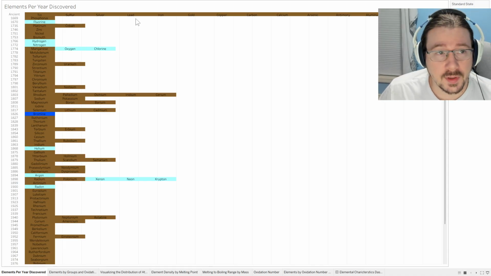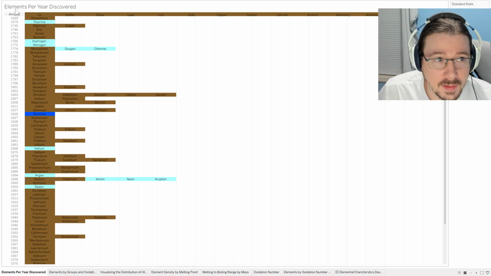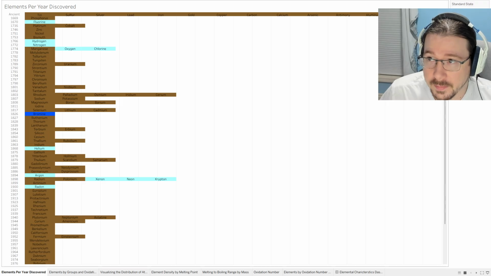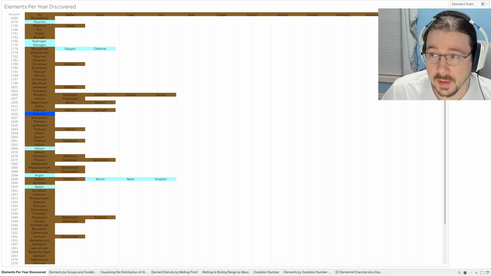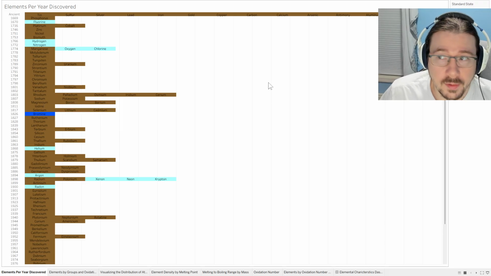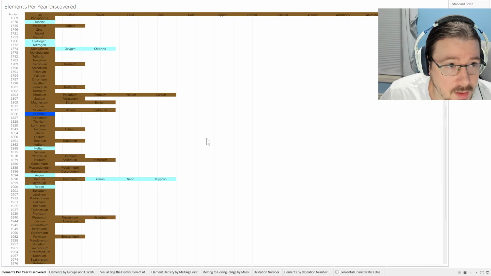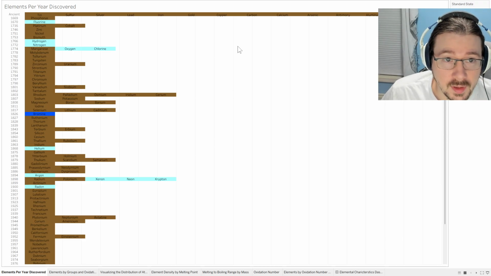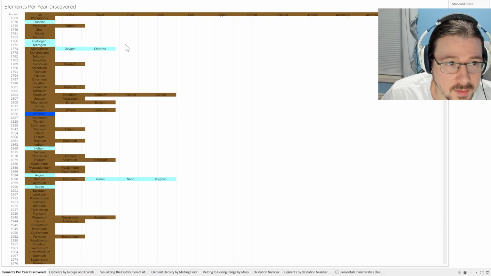First, pretty simple. I've just got the elements laid out per year discovered, and just to add a little bit of flavor to it, I've assigned the standard states a color code here, and I've got the legend up on the right. A fairly simple table, but it kind of shows you a couple of things. I thought it was actually pretty interesting.